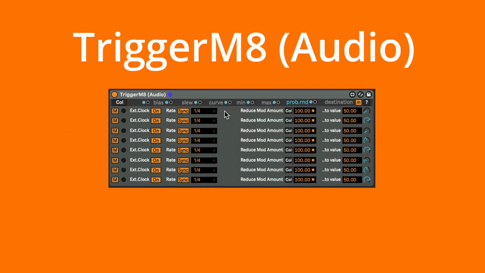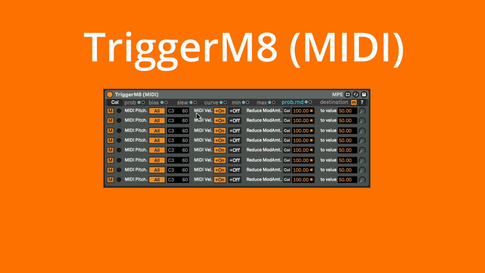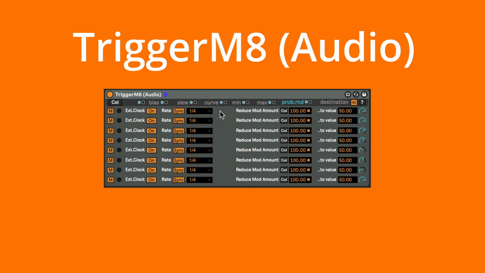TriggerM8 comes in two versions, audio and MIDI. When using the MIDI version, you can include or exclude the note on and off events to trigger new modulation values. When using the audio version, you can set the clock to a synchronized timing or a free rate in milliseconds to trigger new modulation values.